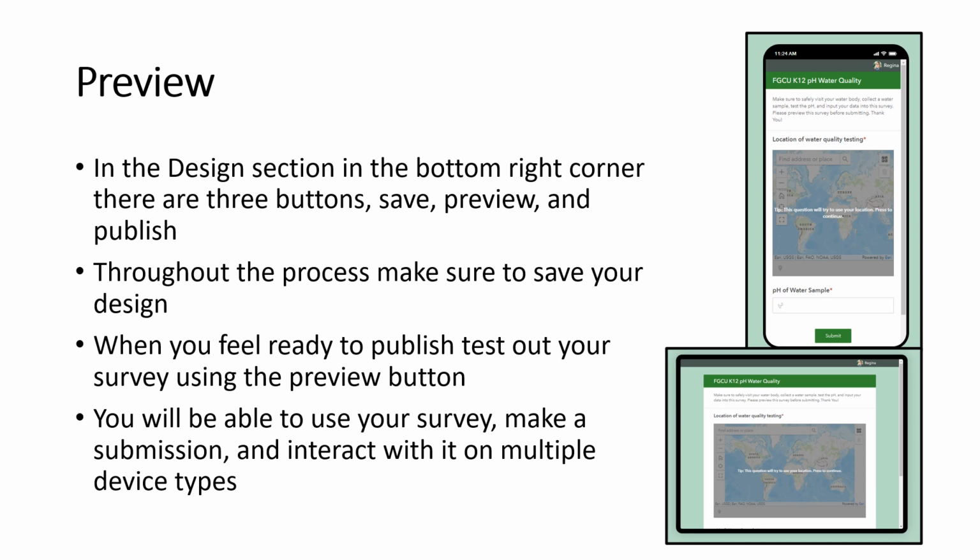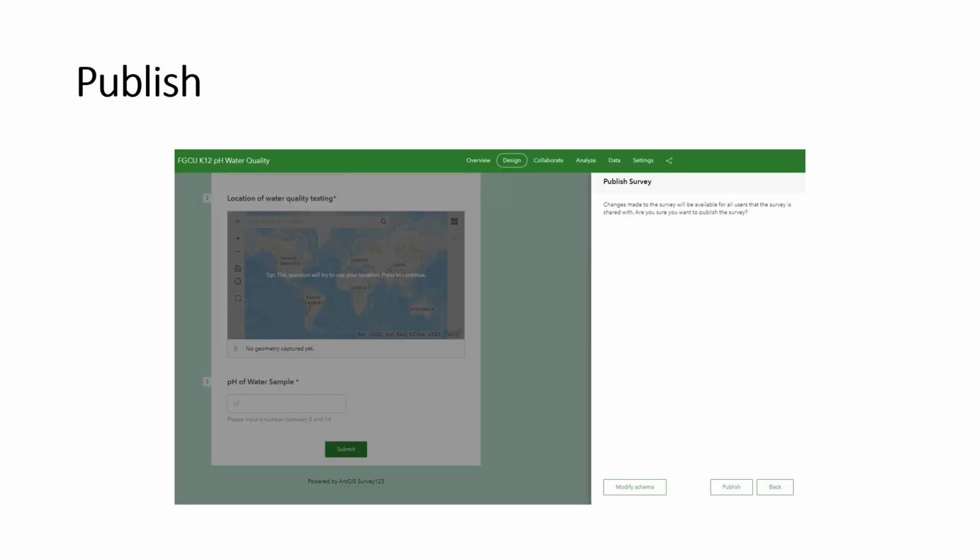Does this make sense? Is it easy to use? You can also go through and test it on different screens. So they'll give you a tablet version, a desktop version, a cell phone version. And then once you're ready, you go through your previews. You can even submit one of the surveys in the preview and see how it works. Once you're ready, after preview, you hit publish, and then you are ready to start sharing, which is really exciting.